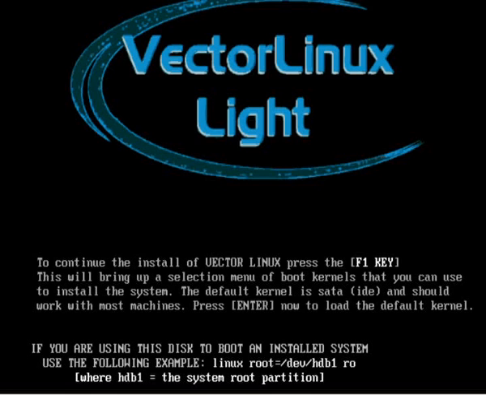I am using the light version for this demonstration because I want to demonstrate how Vector Linux can be used on almost any computer. You can download Vector Linux at vectorlinux.com. Once it is downloaded, you can use a program to check the MD5 sum that is also located at vectorlinux.com.